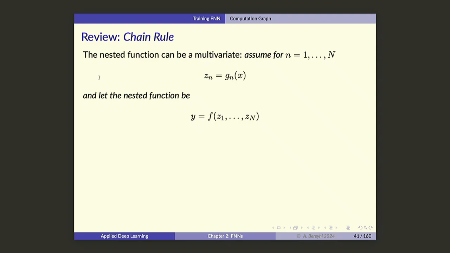For example, let's start yet with one variable. So I have one particular variable x, and now I'm going to get this x and pass it through n different functions. So x is passed through g1, g2 till gn, and it's going to give you z1 till zn. And then you have one multivariate function f, which takes z1 to zn and gives you the output y, right? And now you're curious to know what is the derivative of y with respect to x.